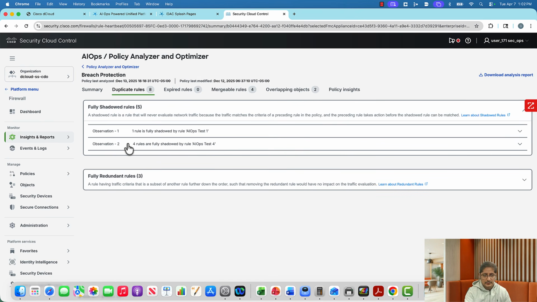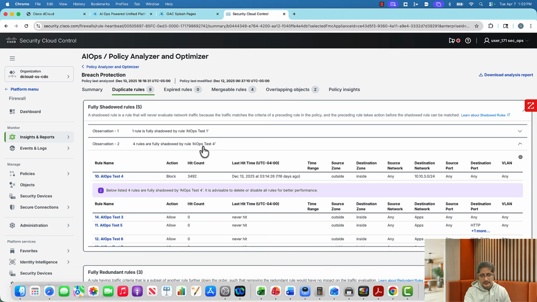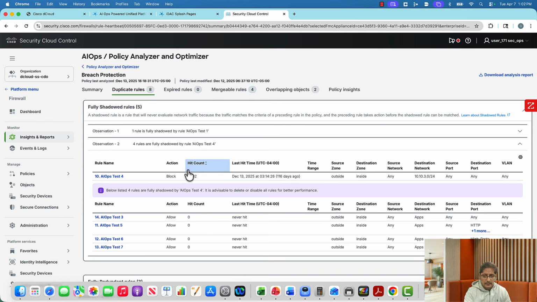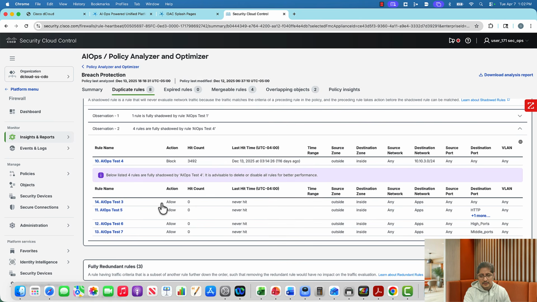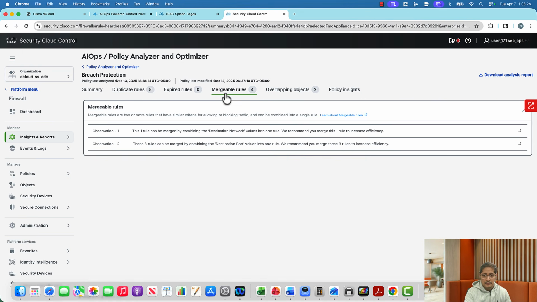It says observation 2 is 4 rules are fully shadowed by AIOps test 4. Let's see. So, well, rightly so, we don't see any hits on the rules that are below AIOps test 4. So it kind of tells you these rules are just there, but they're never being utilized in anything. So it kind of gives you an idea of, hey, what you need to get rid of and all that stuff, right?